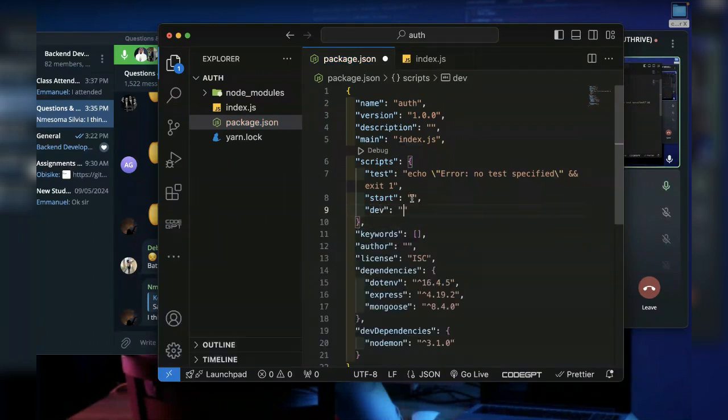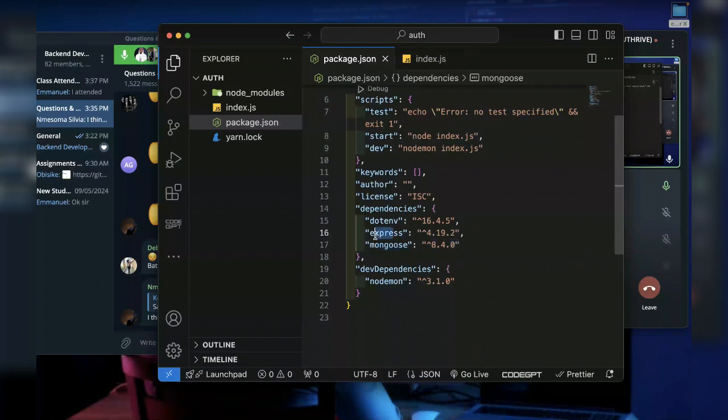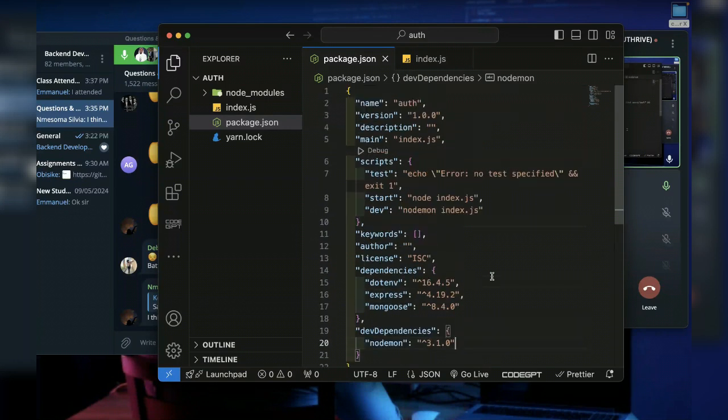So the start script will be for Node to run index.js, and my dev script will be for nodemon to run index.js. So be sure to see Mongoose, Express, and .env here, and also nodemon. So I have this, and for here, I think I am done. Make sure that this is your main file, which is exactly what I have here.